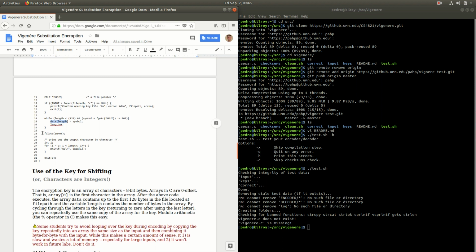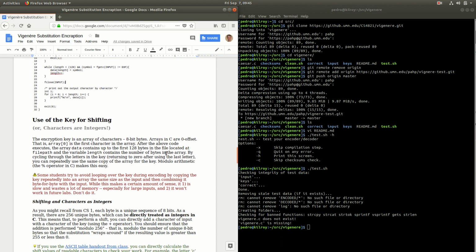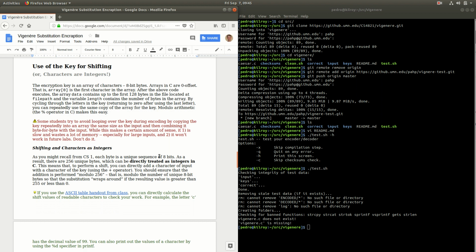When we're done, we want to be kind and we close the file, and just to show that we actually got the data, we can print out the data character by character, just printing the data inside our data buffer. So how can we use the key to shift characters?